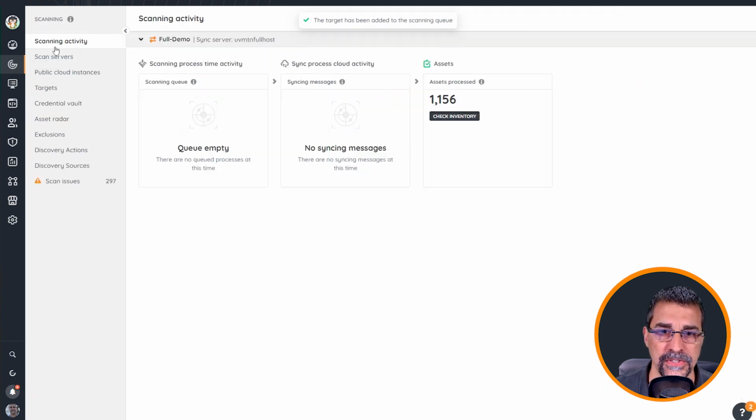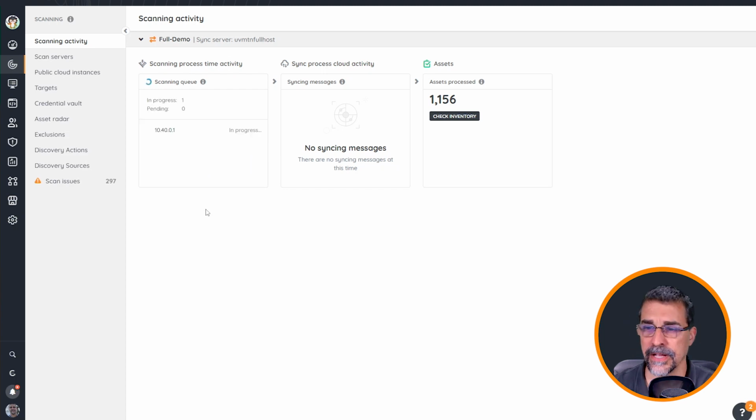Let's jump over to scanning so we can see the scanning activity, where here's my scanning queue up on top. As the IPs begin to scan and those things begin to be discovered and brought over into the cloud activity, those assets will slowly be brought over, and we'll see these numbers climbing. While this is scanning, let me just pause the video real quick, and I'll be back when this gets completed.